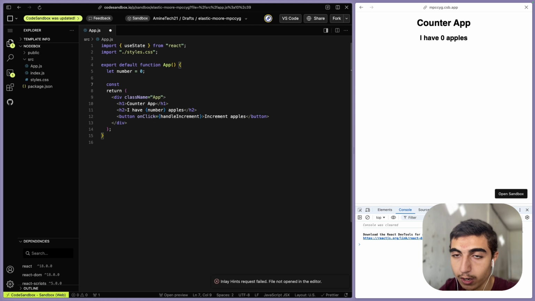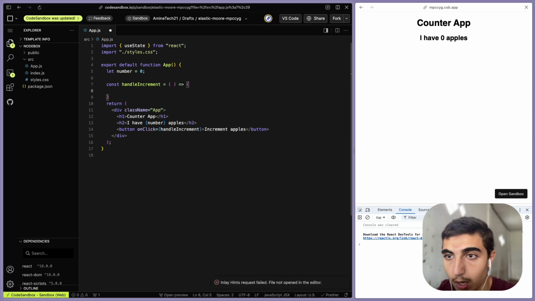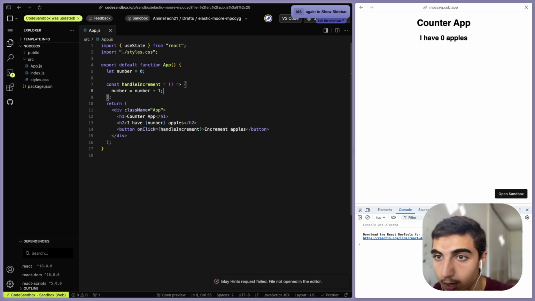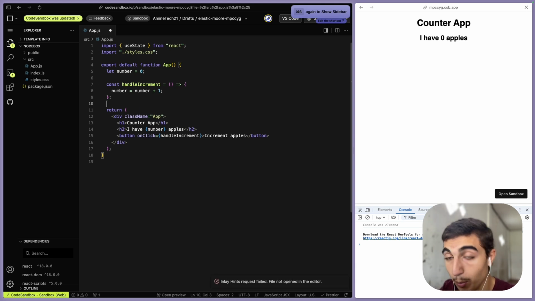Let's make the function here. handleIncrement. Let's make an arrow function. There will be no parameter or arguments inside of it. And inside of it, let's just call the number variable and add 1 to the previous state. That's pretty much the basic code you would think if you want to make a button that will add apples. So let's try it.